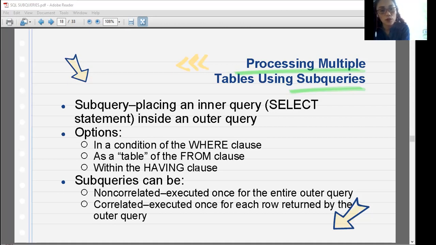Also, subqueries can be either correlated or non-correlated. When you say non-correlated subquery, the inner query will not depend on the data derived from the outer query. So the inner query can stand on its own or can be executed on its own. On the other hand, when you say correlated query, the inner query depends on the data from the outer query before it can process it.